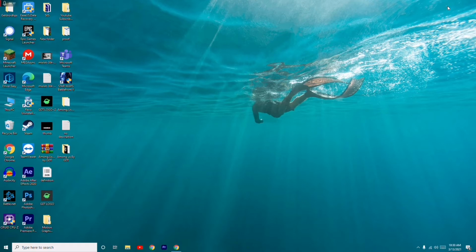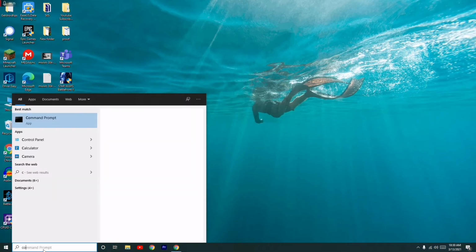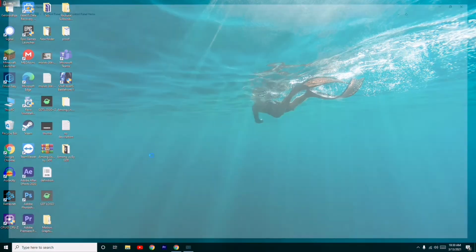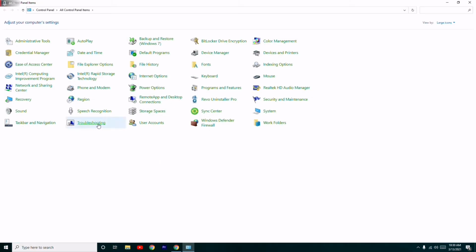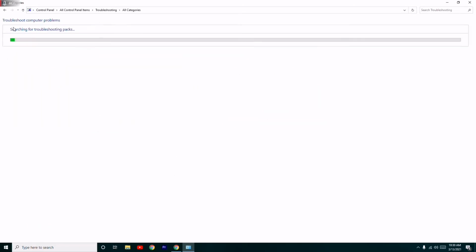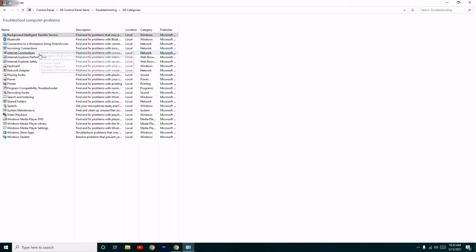So first thing you have to do, one of the solutions, is to initiate the Windows 10 troubleshooter. To do this, go to the search and search for control panel. Now from here, click on troubleshooting, go for view all, scroll down a little bit, and navigate to system maintenance.